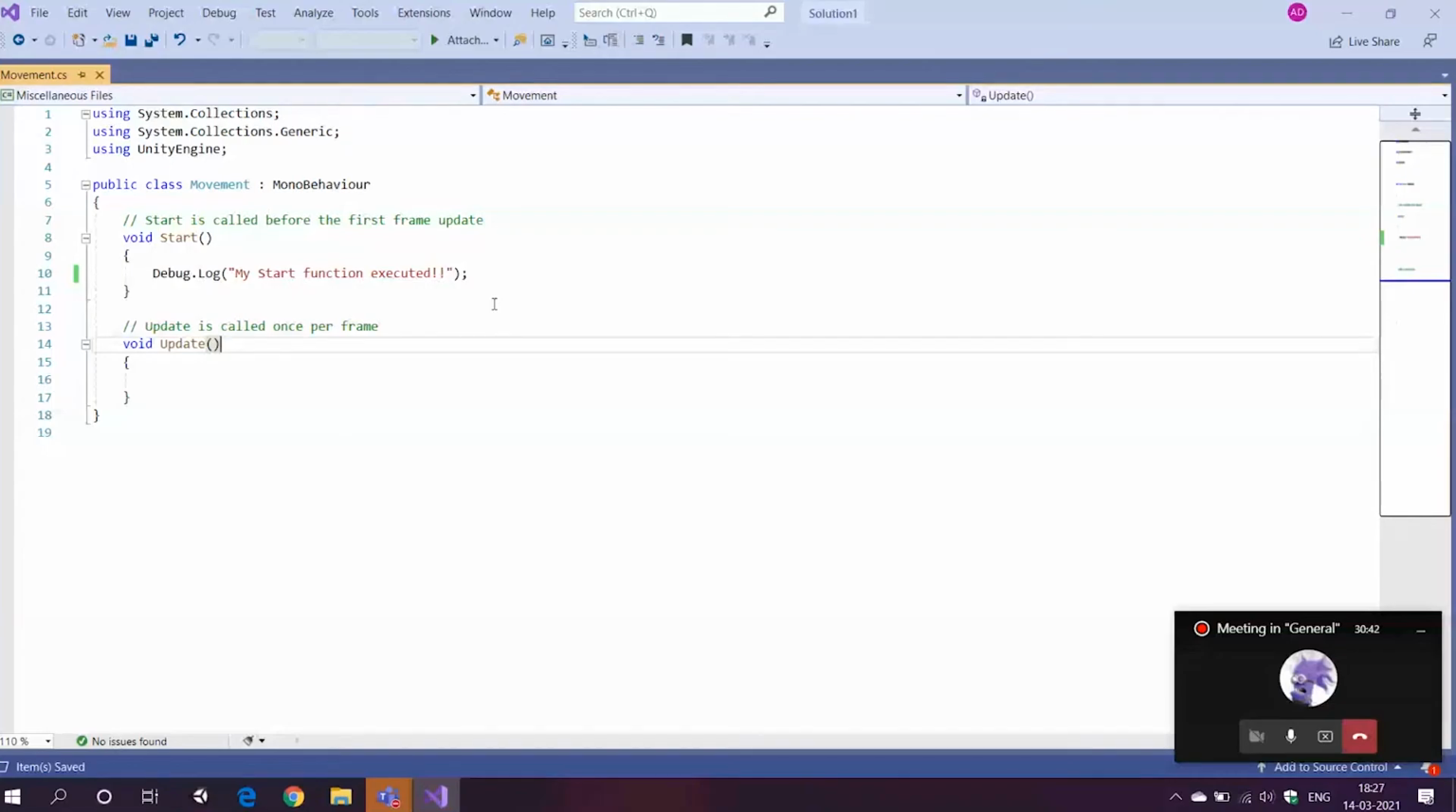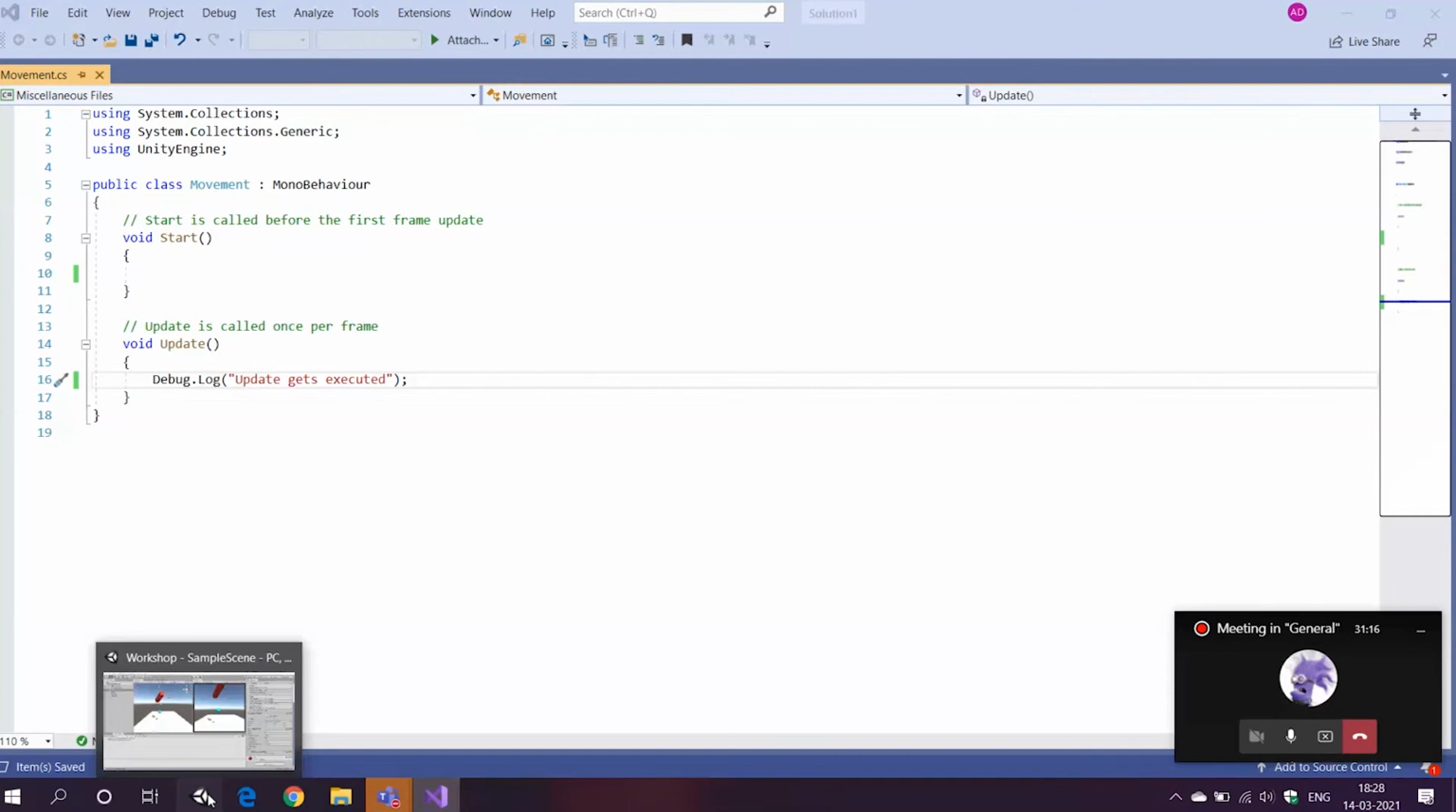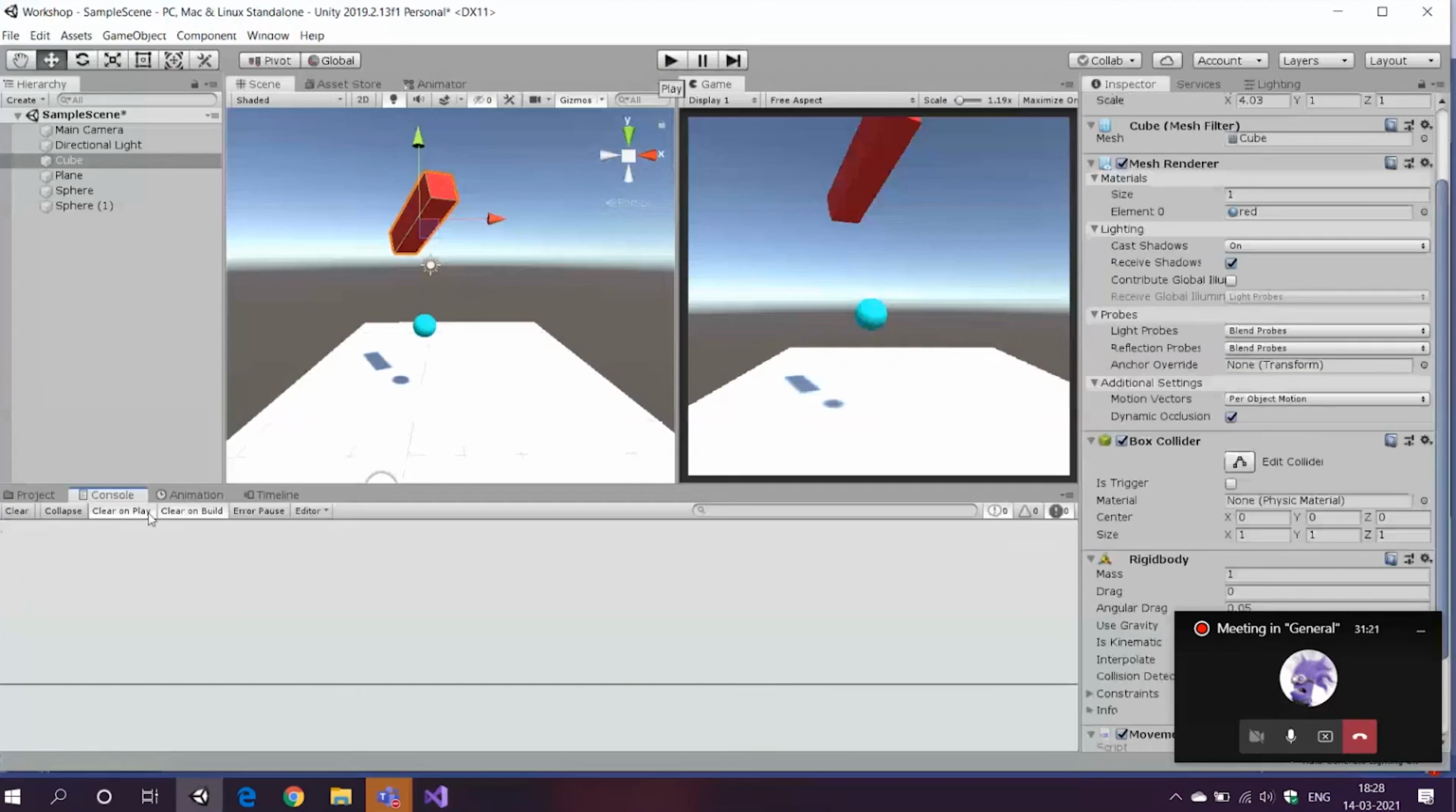So what is the functionality of Update? Similarly, I want to print something. Let me see what happens in Update. So I'll write Debug.Log "update is executed". Fine. Ctrl S to save. Now let's go back to Unity and test my game again. Just take note of the console here.